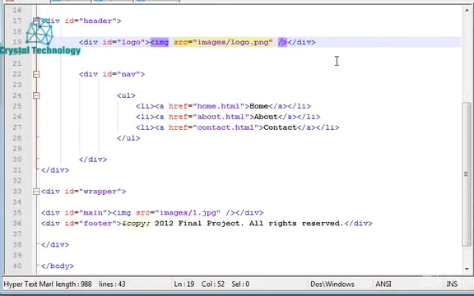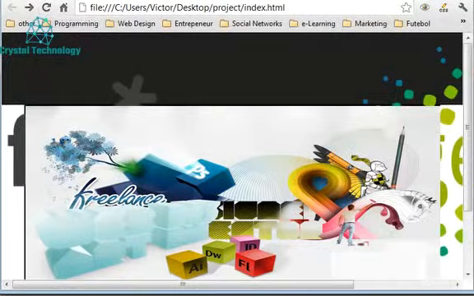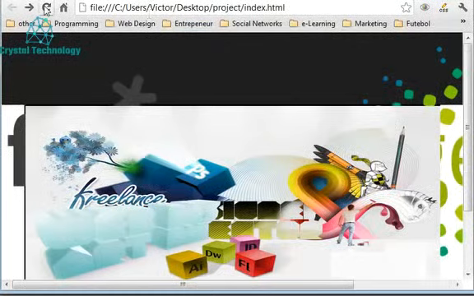Let me just check here, refresh. Okay, a big problem because it's too big, so we have to give it a width. So the width, 200 pixels. Let me save this. Let's take the height out, we will not need the height. I think this will manage.